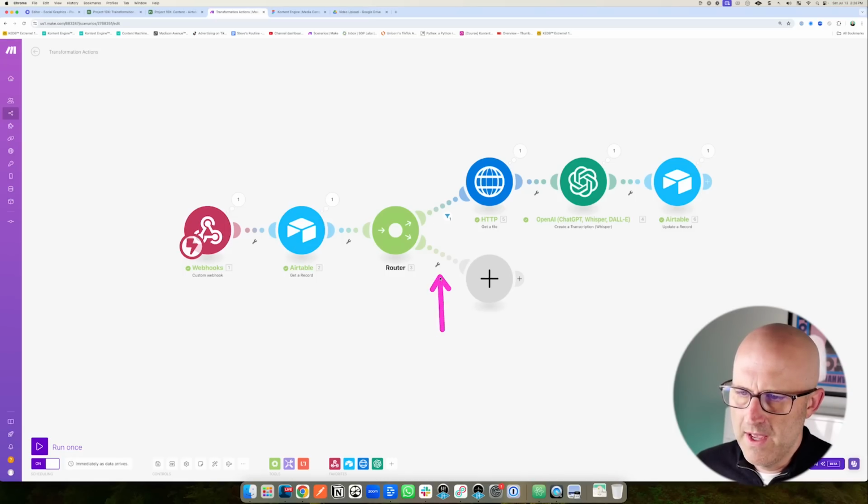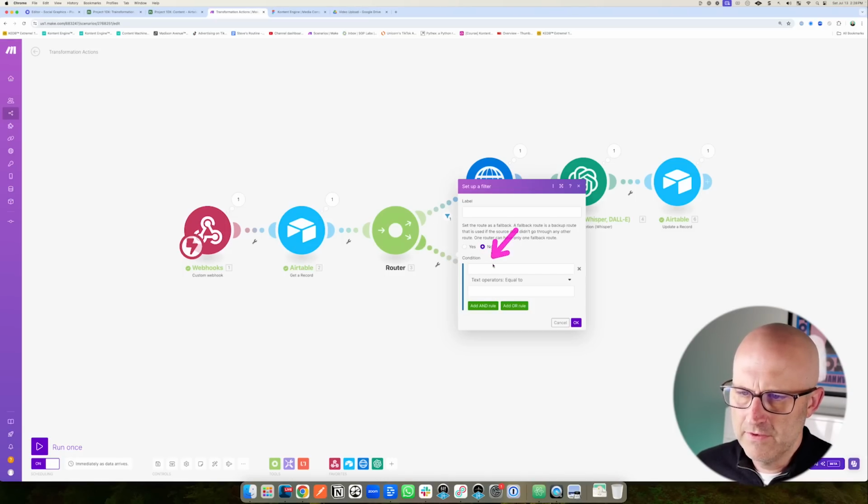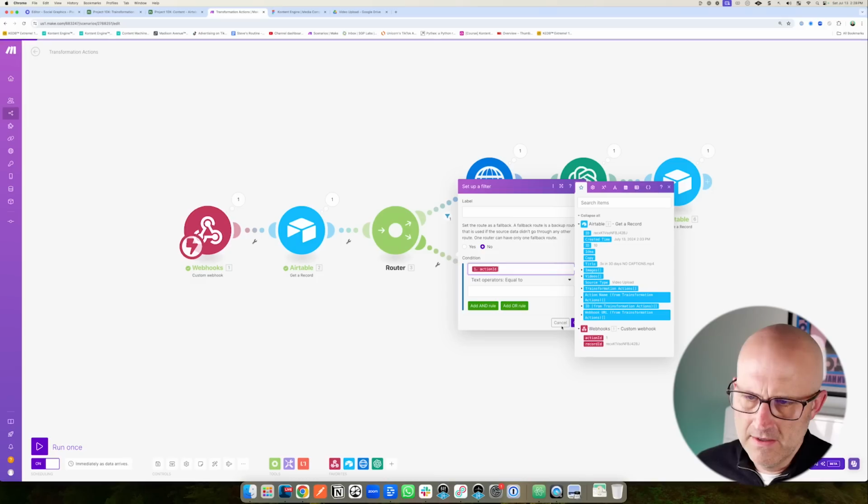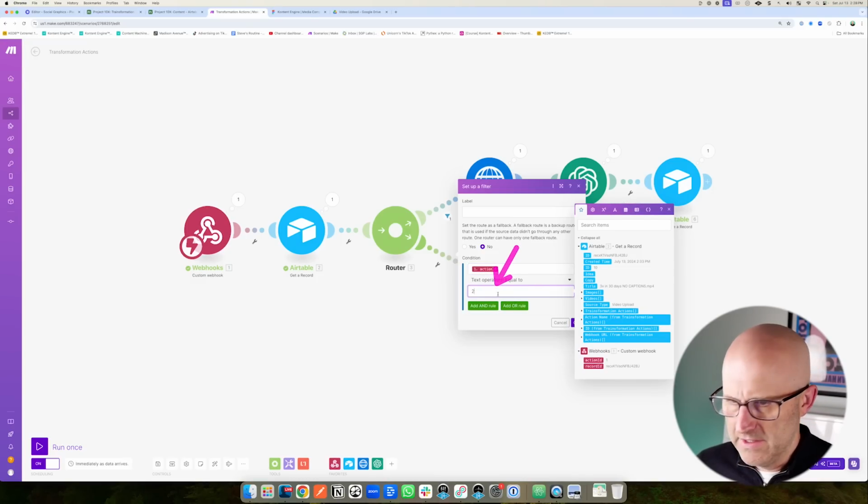So now I'm going to add the next filter. We're going to look at the action ID, and I believe this one is 2. So I'm just going to add that in there.